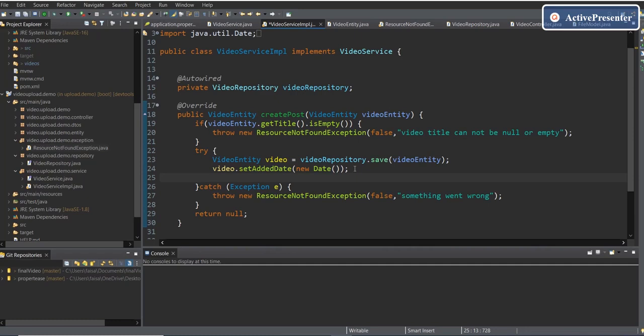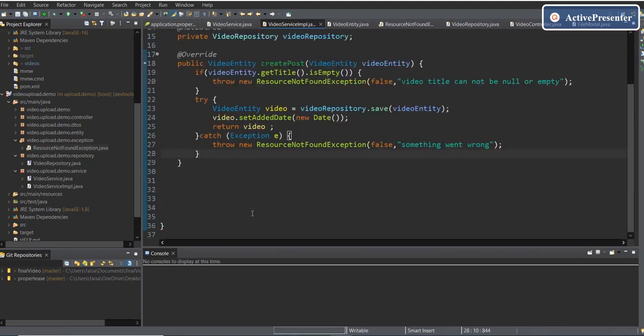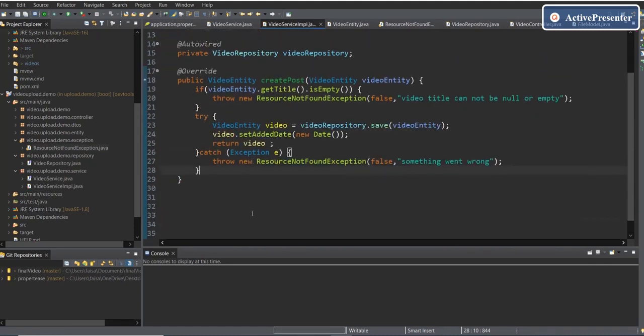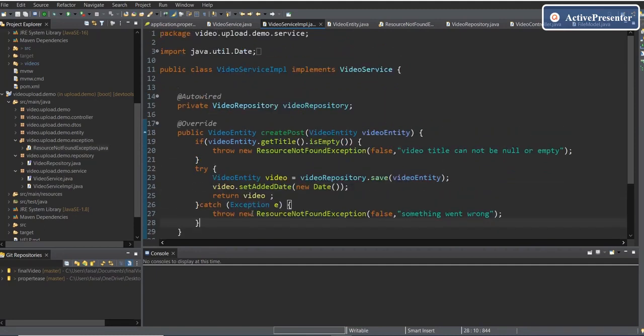Now we have to return something in the response, so we are returning the video entity itself as a response, so we have to return the video in the return. And this return type here, we need not this here. Yeah, our post call is completed. Now we should write controller for that.